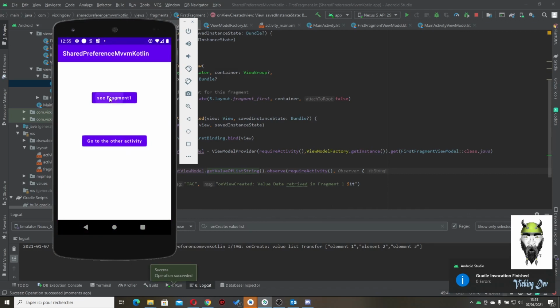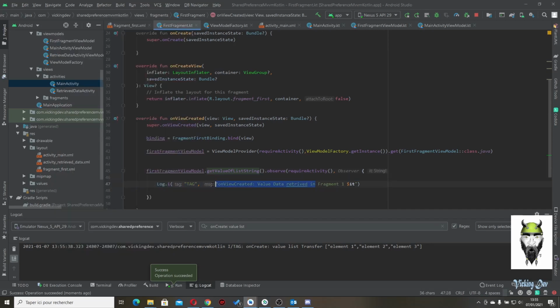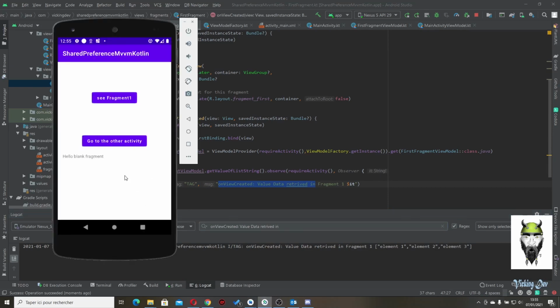Okay, right. So see the fragment. Now we can see the fragment. And let's copy this to place. And as you can see, the information is in fragment one.